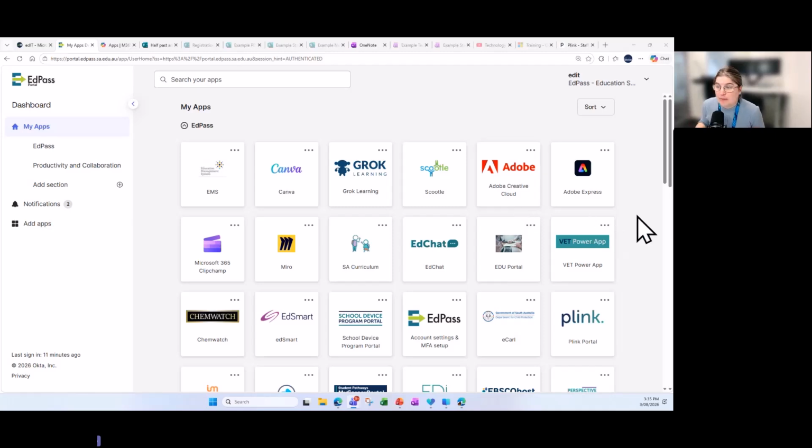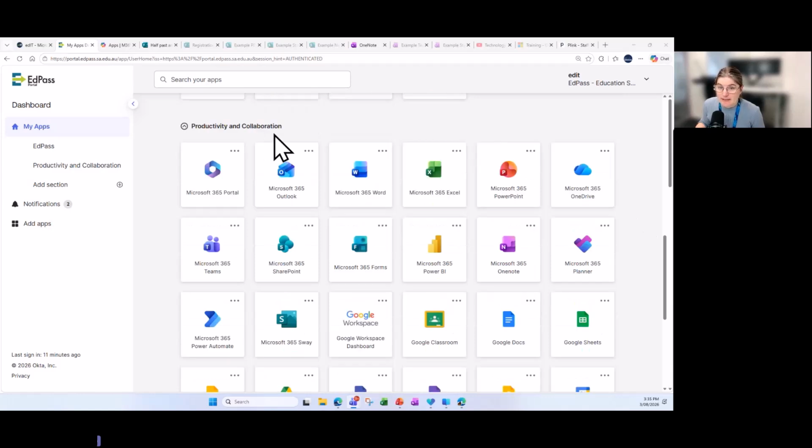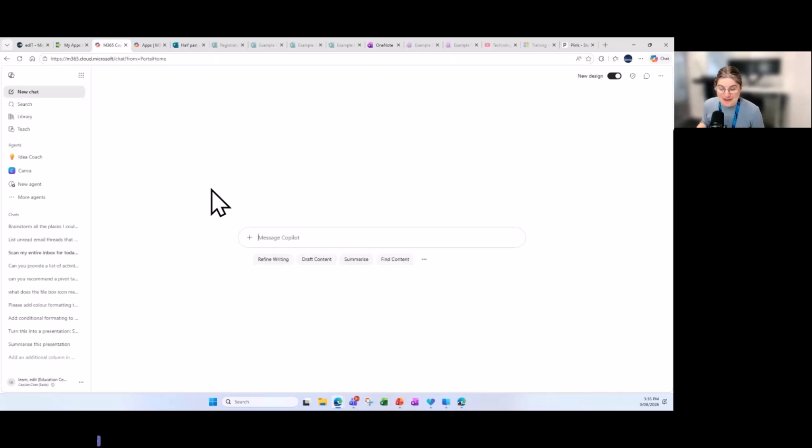So in the EdPass portal, if we scroll down to the productivity and collaboration section, we've got a whole lot of apps here that we've got tiles for, but in fact, you've got access to heaps more apps and we can access them through a direct link, or I'm going to show you from here. We click on this Microsoft 365 portal, and this will take us to the Copilot homepage. So it's a little bit more long-winded than it used to be.